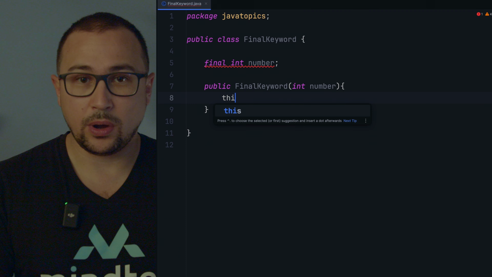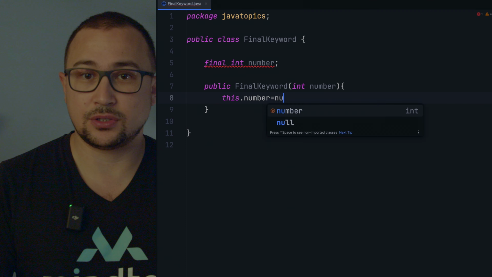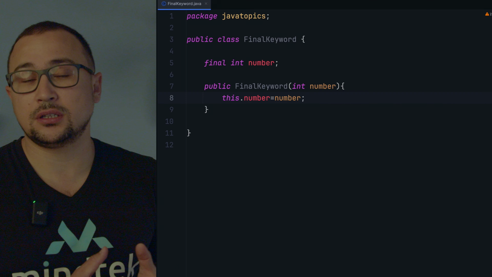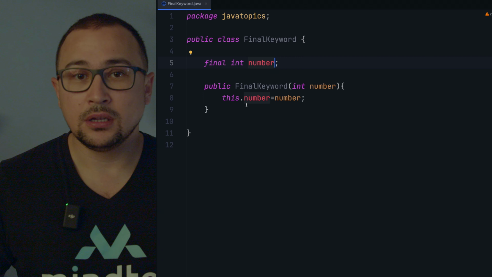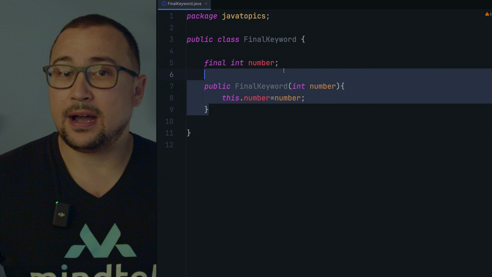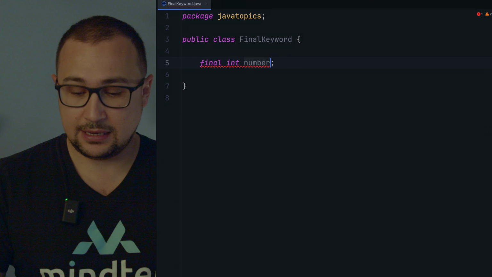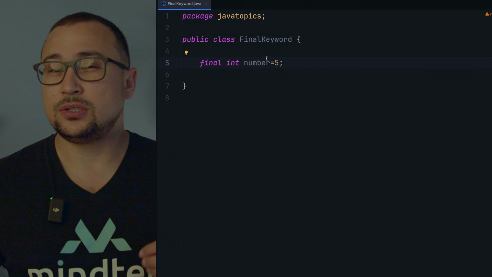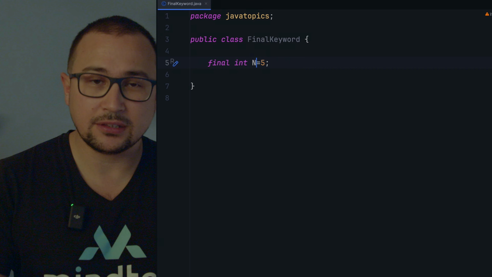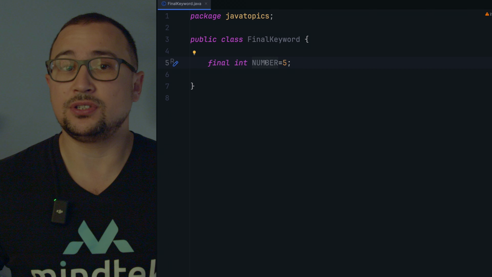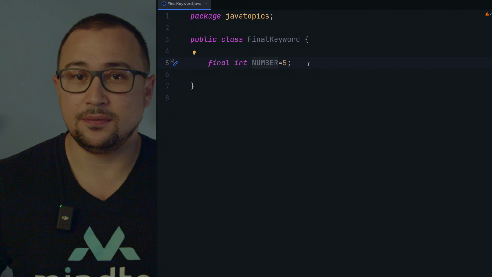So this will work as well. So we can initialize it in a constructor, or we can initialize directly when we are creating it. So this is what is the final variable. And again, we should initialize them. Usually the final variable should be in uppercase. It's a good practice to make them uppercase. So we differentiate that these are the final variables.